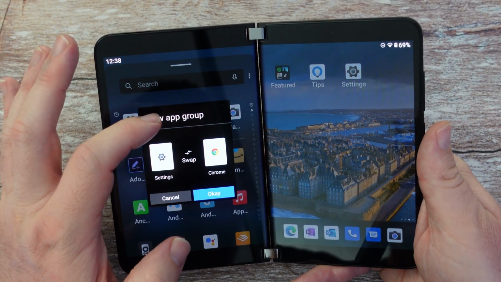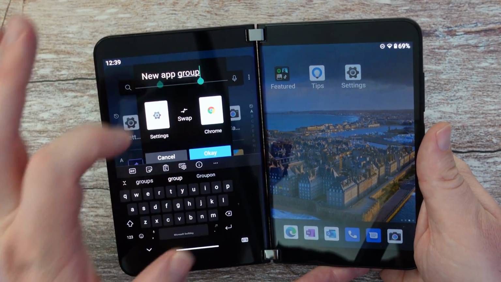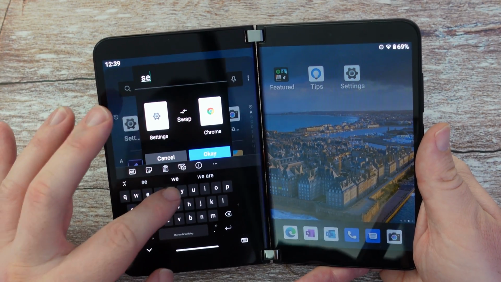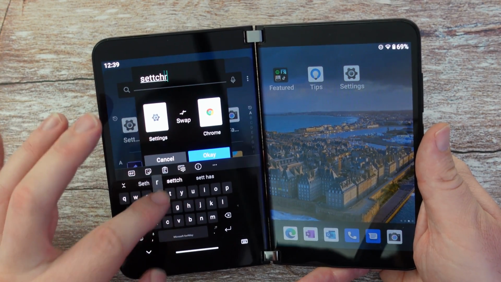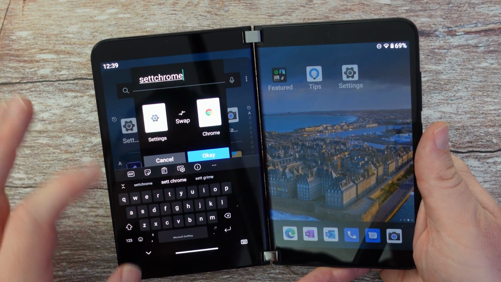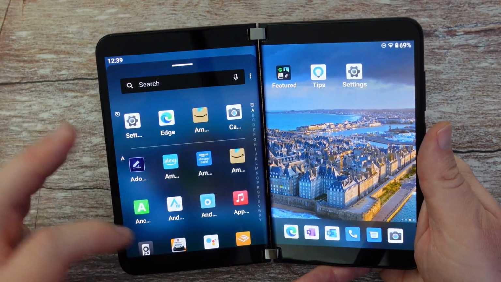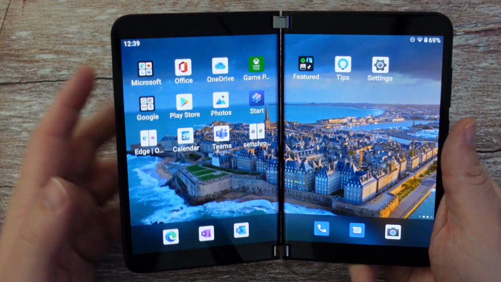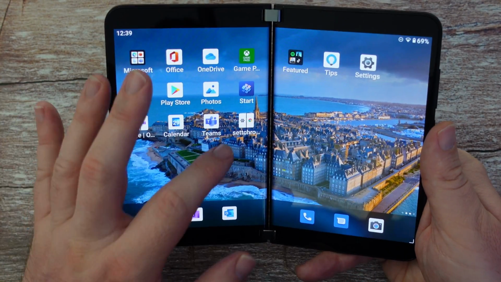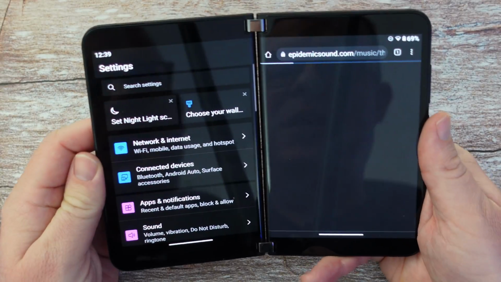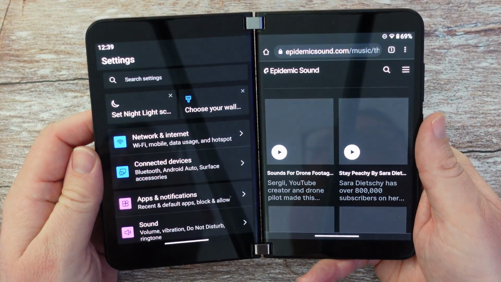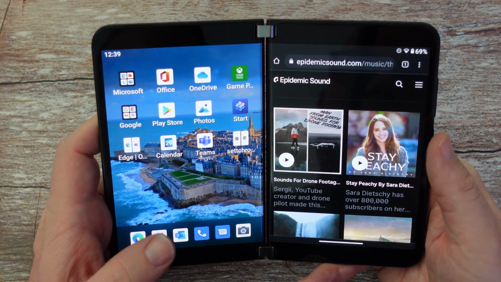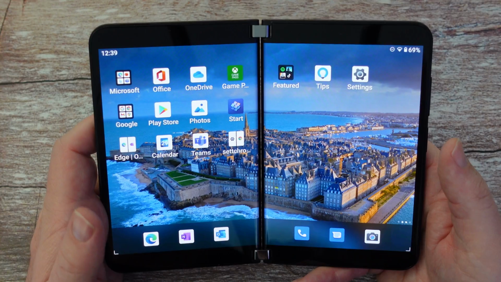And then I can give this, it says new app group. I can just keep it as new app group, or I can call it whatever I want. Set Chrome, how about that? And then when I'm done, just hit OK. And it will add it to my home screen. And I'll show you right there, it is right there. So now when I hit it and open it up, it's gonna open up both of these on my phone so that I have easy access to them. You can do that with any setup that you want so you can make your life a little bit smoother.